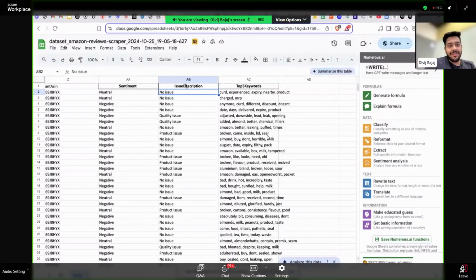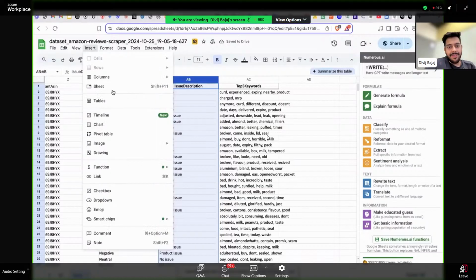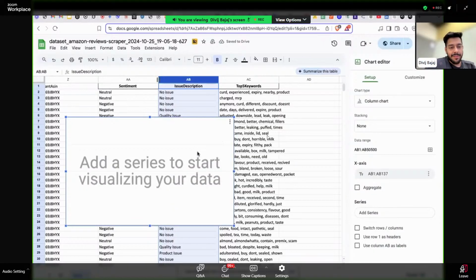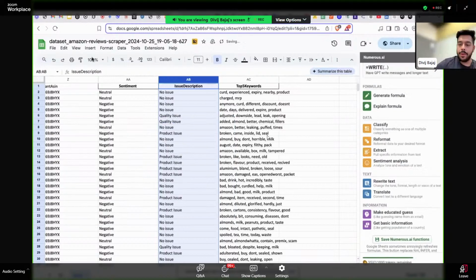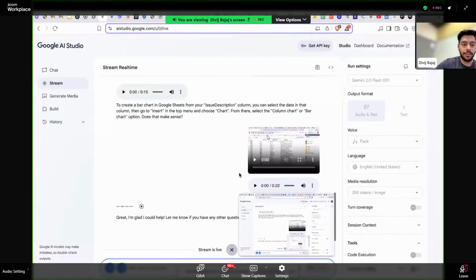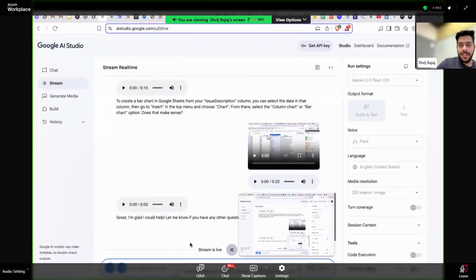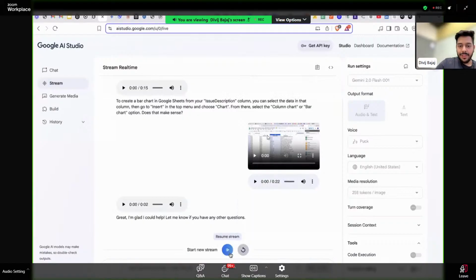Yes, I can see the current screen with the Excel sheet open. To create a bar chart in Google Sheets from your column with the issue description, you can select the data in that column, then go to Insert in the top menu and choose Chart. From there, select the bar chart option. Does that make sense? Yes, thank you, I'll surely make it. Great, I'm so glad I could help. Let me know if you have any other questions.